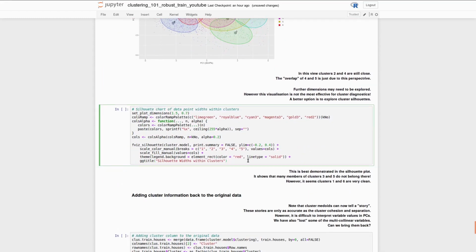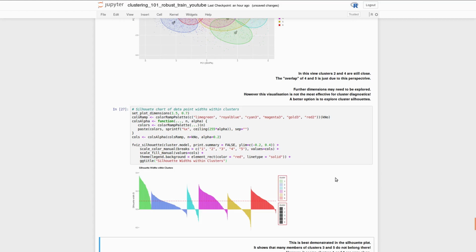So often people look at a so-called silhouette chart. The silhouette chart relies on silhouette width, and usually this chart is rotated vertically. Here we show it horizontally. Each of the colored areas represents a cluster. Each of the lines of those colored areas represents a single data point in that cluster. And the width, the height of that line, represents the silhouette width.